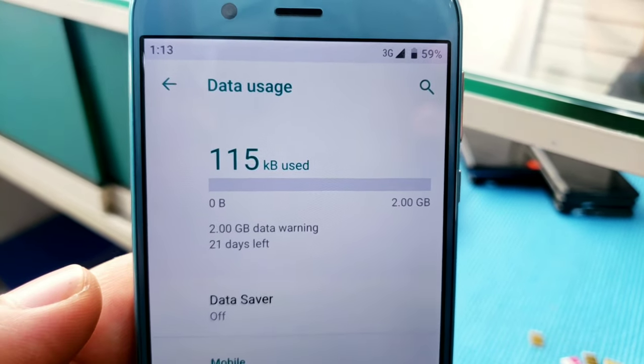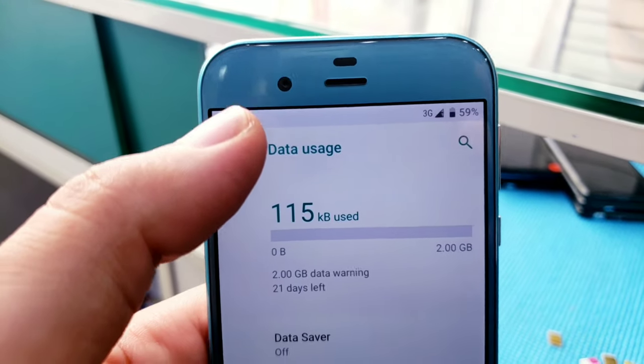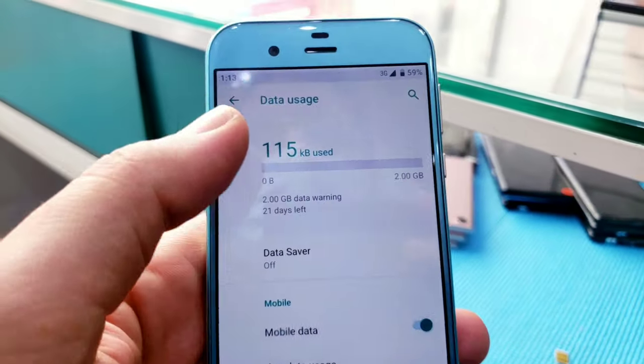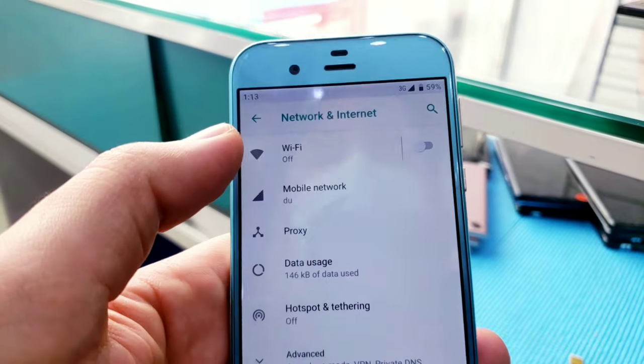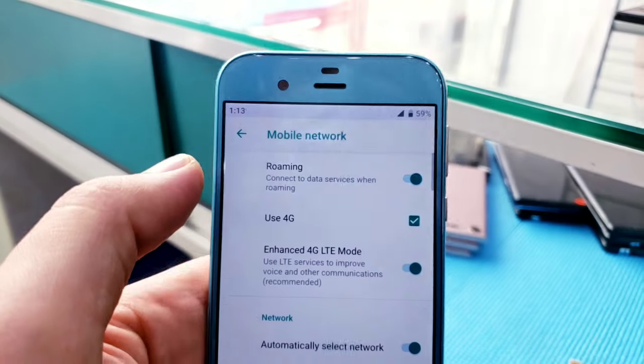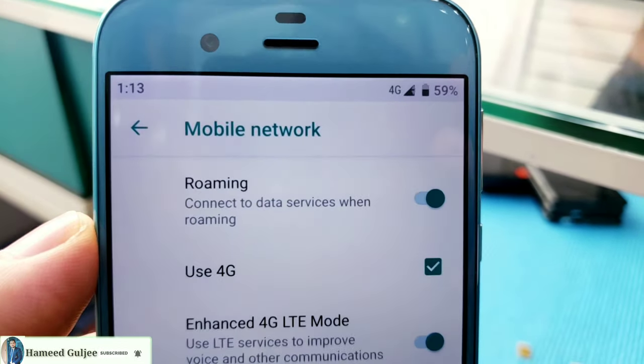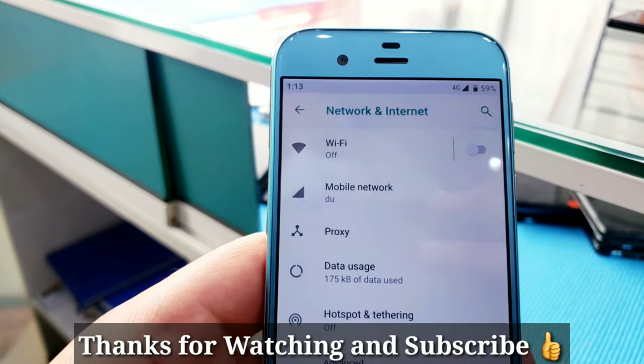Okay, let me show you guys. Go back, and this is how you have to do it. Currently we are waiting for 4G but it's not coming, so we have to go back and go to mobile data, turn off the 4G option and turn on again. Here we go, you have 4G internet now, and you are on Sharp Aquos.